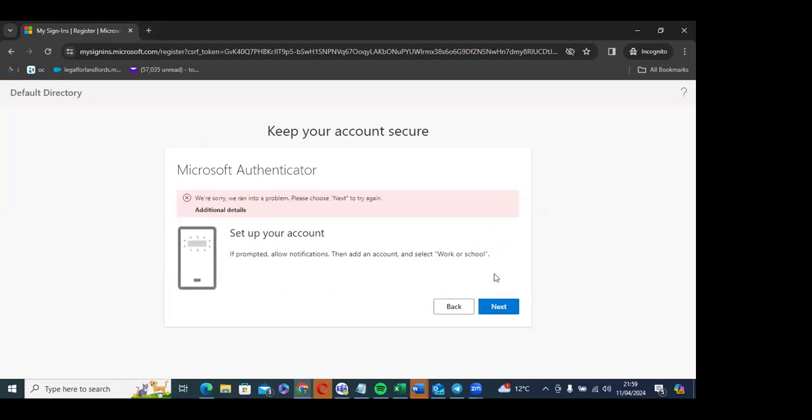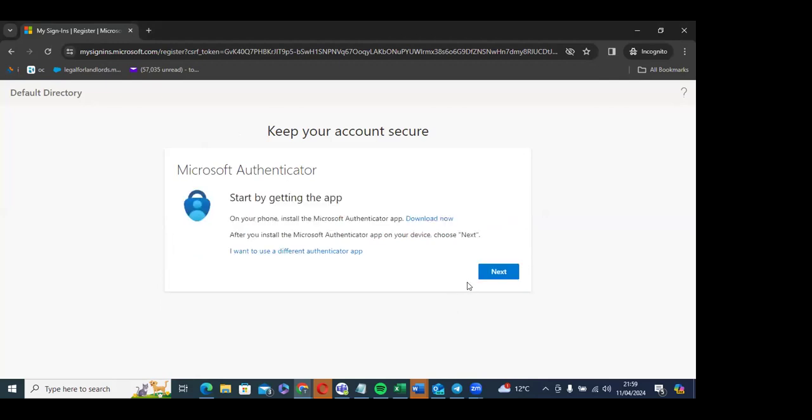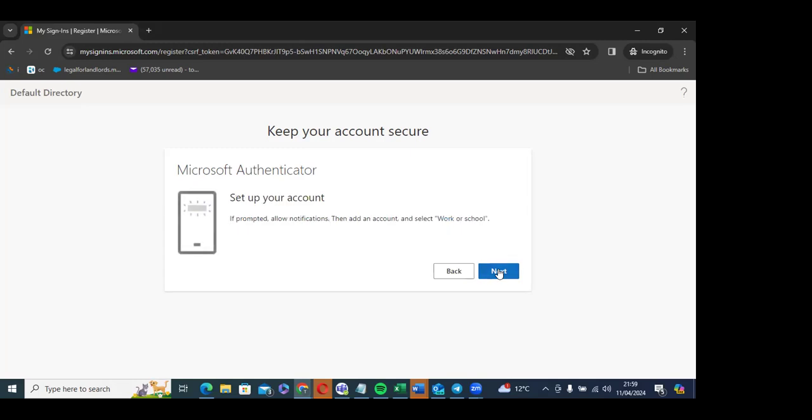Do I need to add accounts or something like that on my phone? Yeah. Once on your phone, install Microsoft Authenticator. Then after you install it, open the authenticator on your phone and choose next. It's just a matter of following the instructions now. If prompted, allow notifications. Has it prompted you? No, not yet. But did you open it? Yeah, it's open on my phone. It says Microsoft, set up your account. If prompted, allow notifications. Then add an account and select work or school.